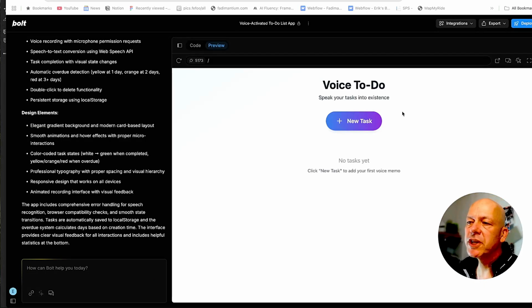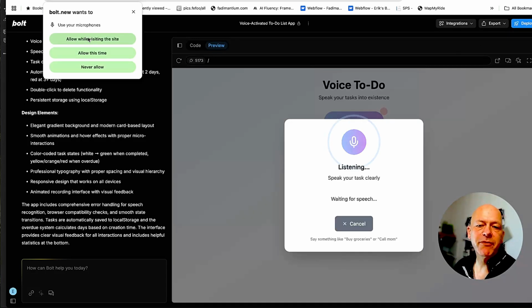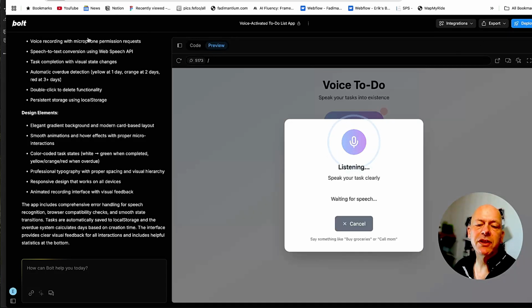So it's 6:55, 4 minutes later. I didn't even attach my Figma file. I like Bolt's design better anyhow. Let's just try it. So I'm going to try it right here in the native environment. I might need to hit deploy to make this work. It's asking me for microphone permissions. Allow while visiting this site.